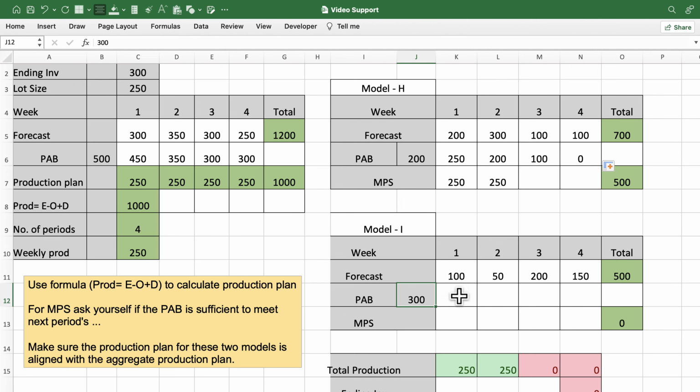Yes, it is sufficient. So which means we don't need to produce anything here. And our projected available balance will become MPS plus this quantity minus forecast, and that is 200. Now, is this 200 sufficient to meet the demand for next period, that's 50? Yes, it is sufficient. I will drag it sideways, and that becomes our PAB. Now, is this 150 sufficient to meet the demand for 200? No, it is not, which means we will have to do some production here.